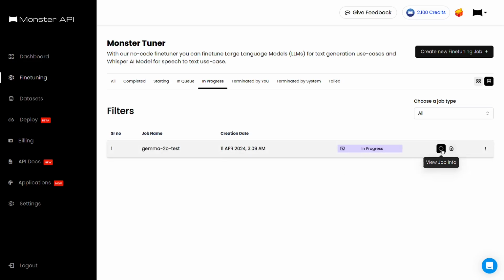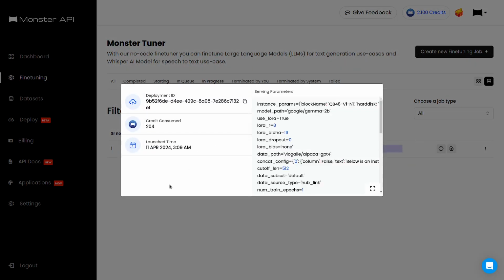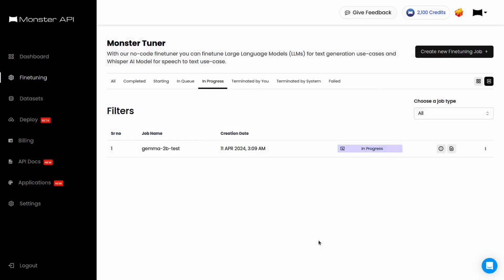And if you click on the job info here, you will get all the details. Credit consumed is already 204, and yeah, launch time is this one. So this consumed credit is a live number. It will continue to get updated. So at any time, if you want, you can of course terminate the fine-tuning process by clicking here and then terminate. Okay.